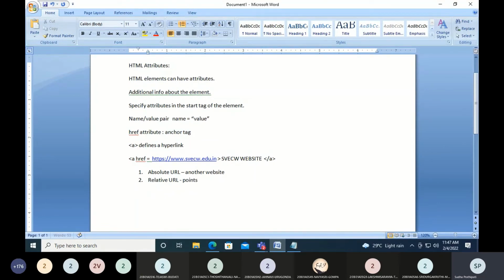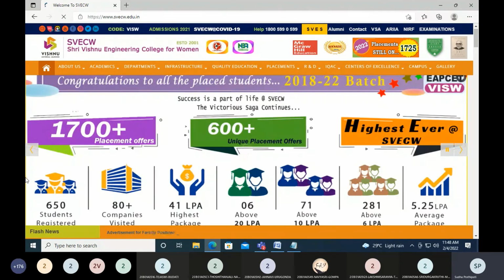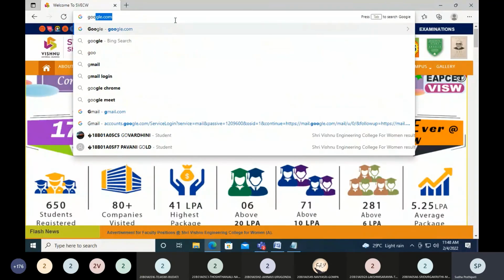Relative URL means that it points to a file within your particular website, the website that you have created. So what I have shown you here in terms of SVECW is nothing but the absolute one. But once I click on something inside this SVECW site, that is the relative one. I hope you understood that.